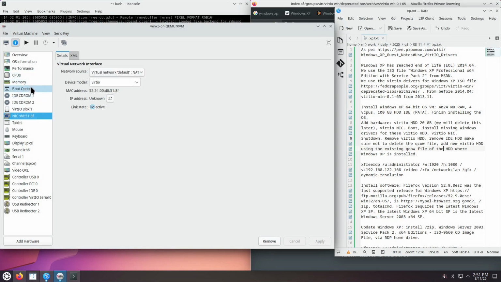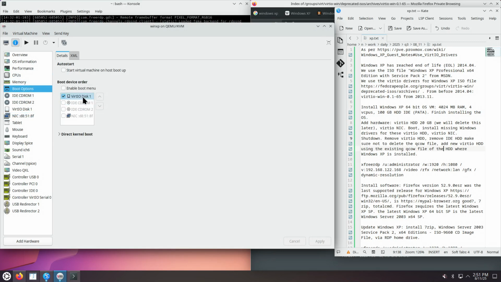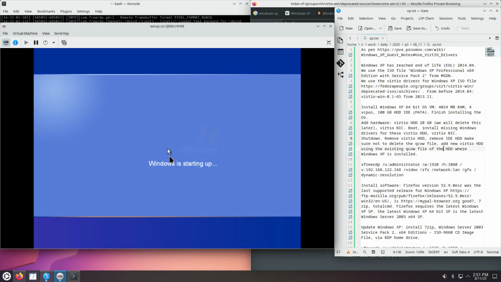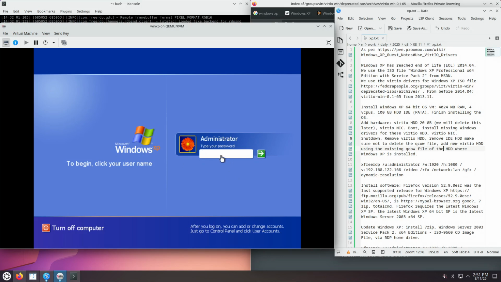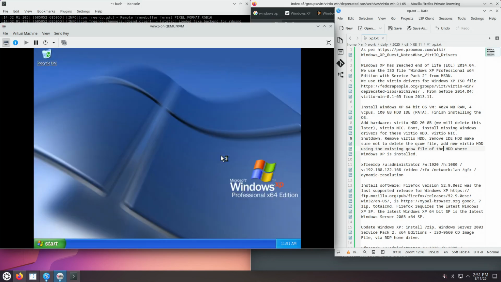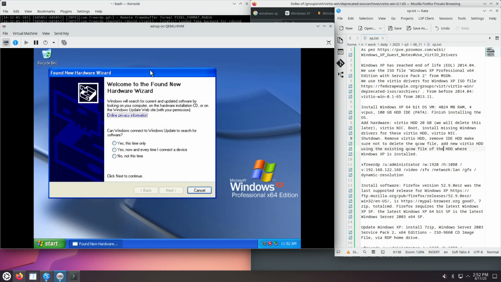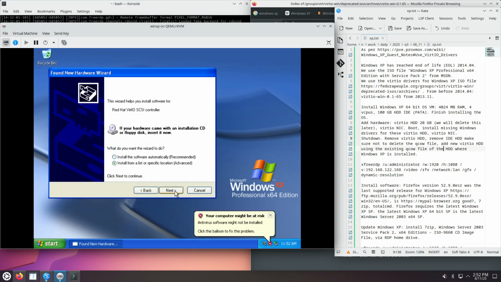Okay, it looks okay. Let's look at boot order. Should boot just from virt-io disk 1. Hopefully this works. Okay, so we have booted from the virt-io disk. Still, Windows XP wants to add drivers for the drive it booted from. Not this time.